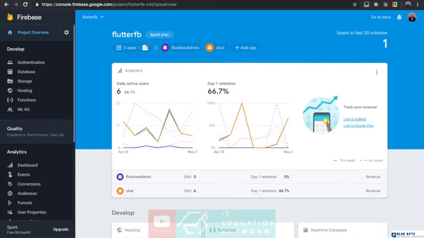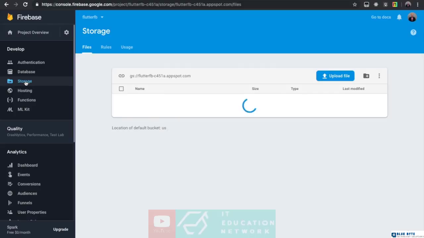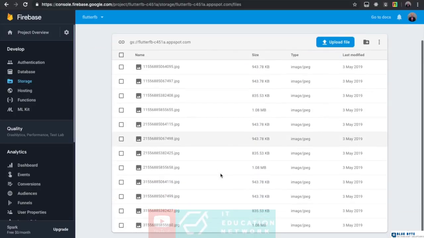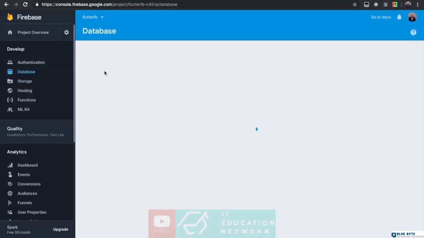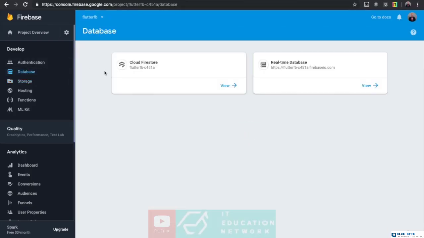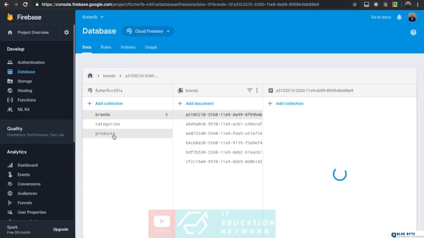Firebase storage. And if you go to storage, you'll be able to view the set of images you just added to the database, and these are the images currently present on our storage. And if you go to database and you click on Cloudflare Store, we have a new collection called products, and for the products we have different products and product IDs.